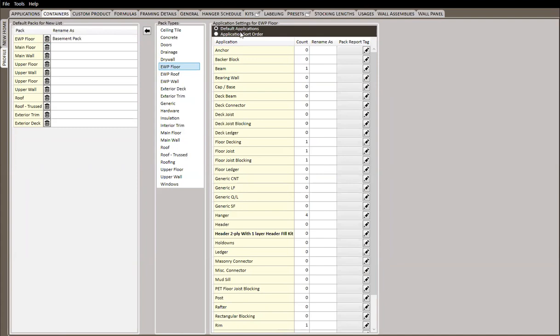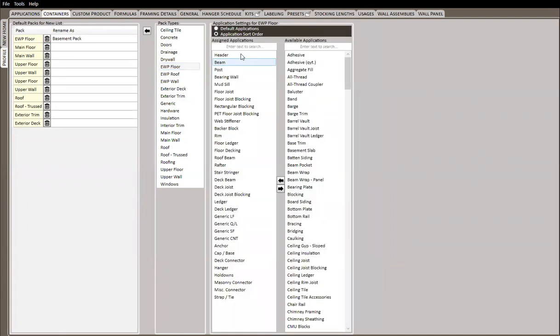So one other thing I'll just show you back over here, when it relates to the application sort order: we were in here before and we moved mud cell to the top to order how these applications are going to sort on the list. In addition to that, you can also add what applications are actually available in that type of pack. So all these over here currently, like barge, board, or band, since those are more exterior or roof type things, they're not available in the EWP floor pack right now.